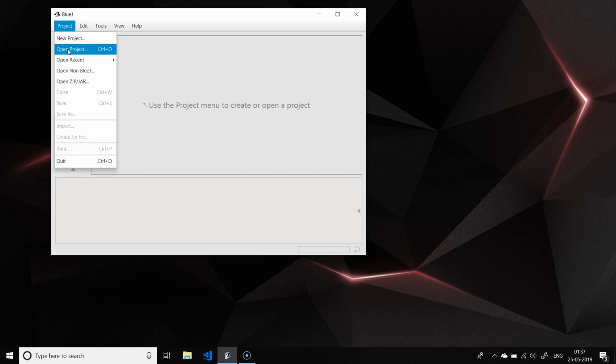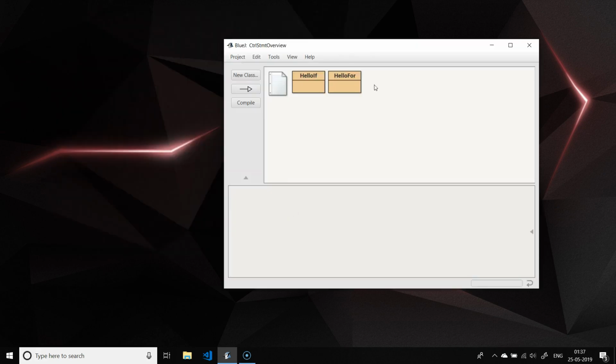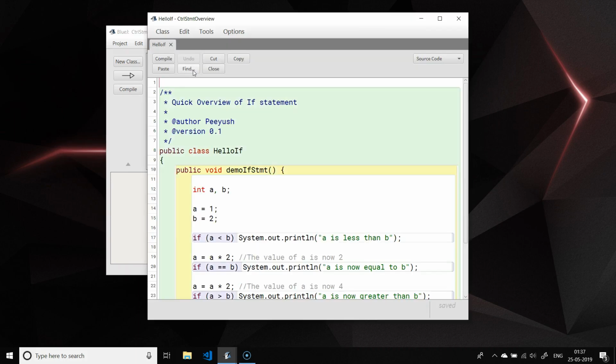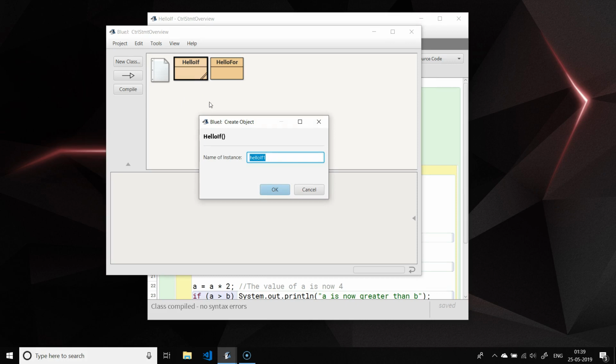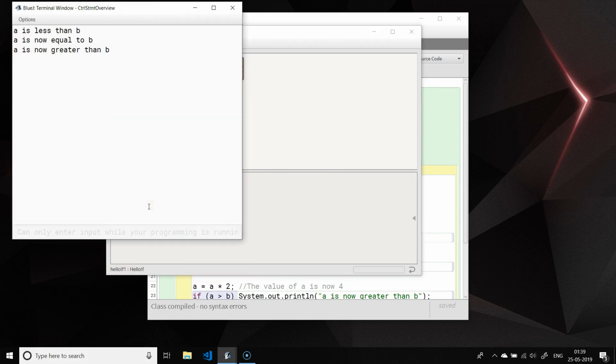I will open the project which has our if statement program. We want to see the HelloIf class. Let's execute it and correlate the output with the code. First I will compile the class. Then I will make an object of this class. I will keep the default name for the object. Next, I will right-click on the object and execute the demo if statement. We got some output.